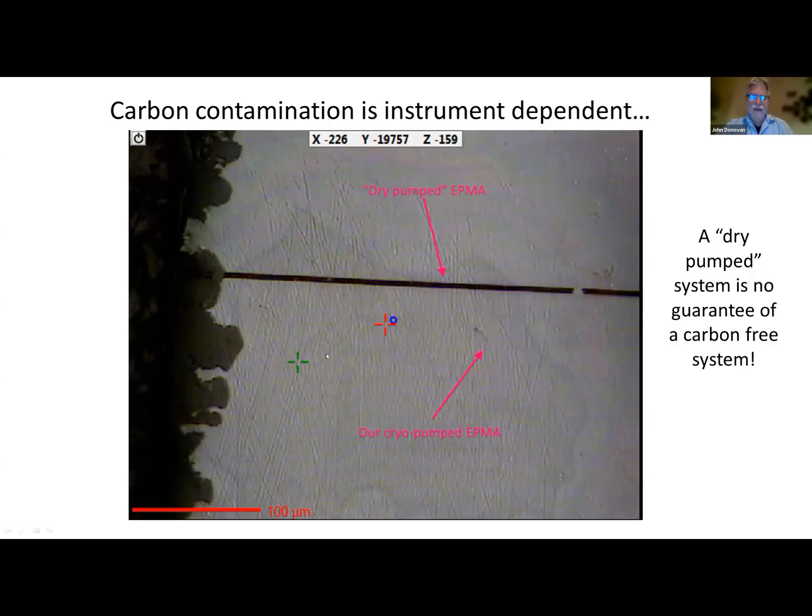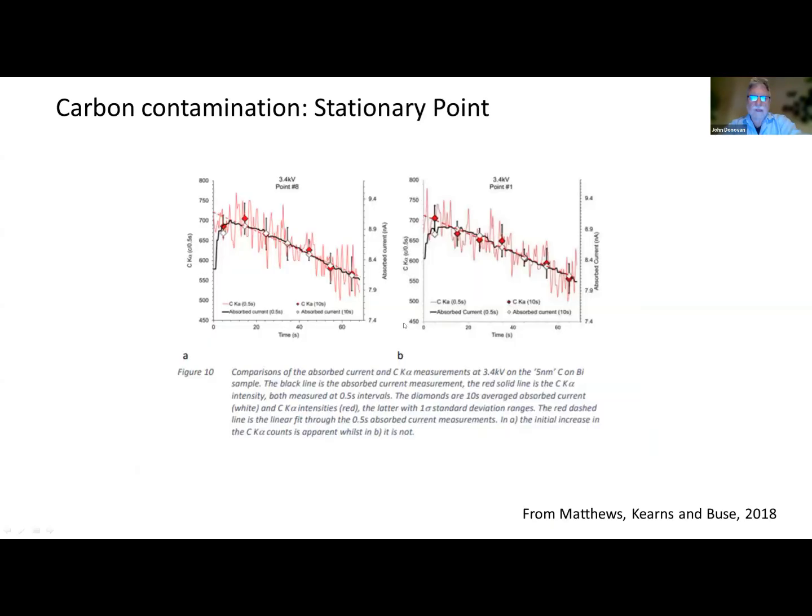They sent me the sample, and we have an unusual instrument in that we have a cryogenically trapped sample chamber. Even though we have a diffusion pump, which you think of as an oil system, our system is extremely clean. You can barely see the track right there. It's very hard to see, but that is looking at the carbon contamination on this metal. So that's something to consider.